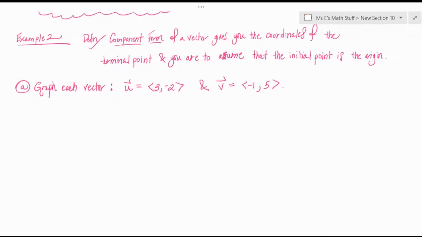All right, my friends, go ahead and graph those. Once you're done with that, see if you can figure out for part B what vector U plus vector V would equal. If you have no idea, just guess. You'll probably guess right.